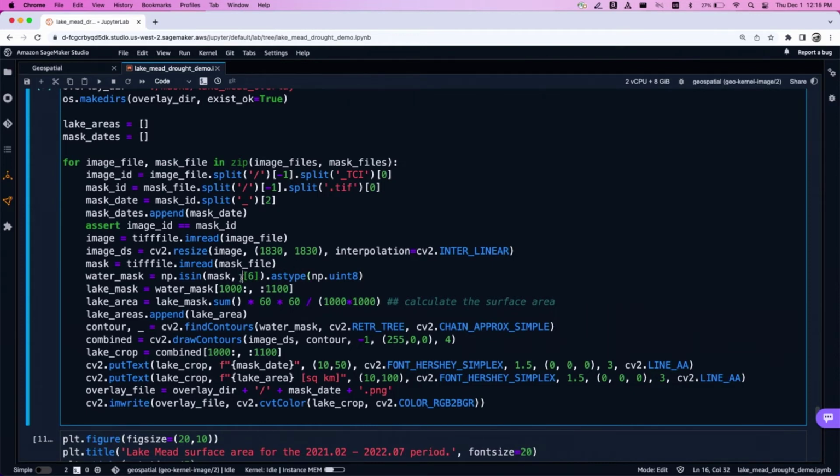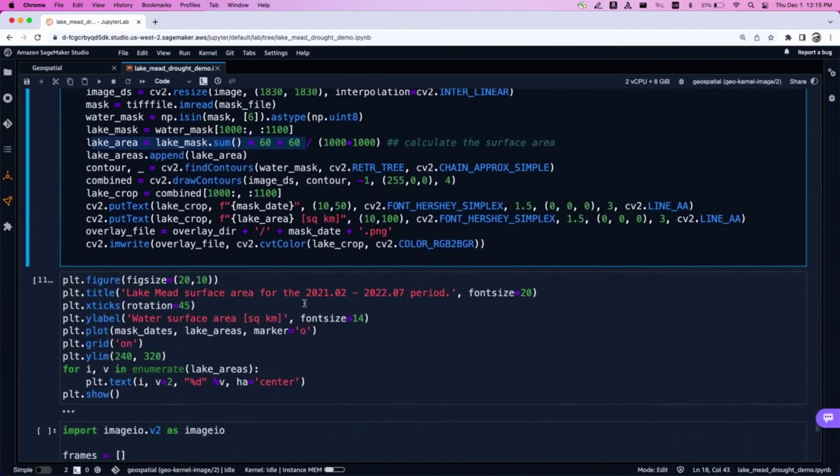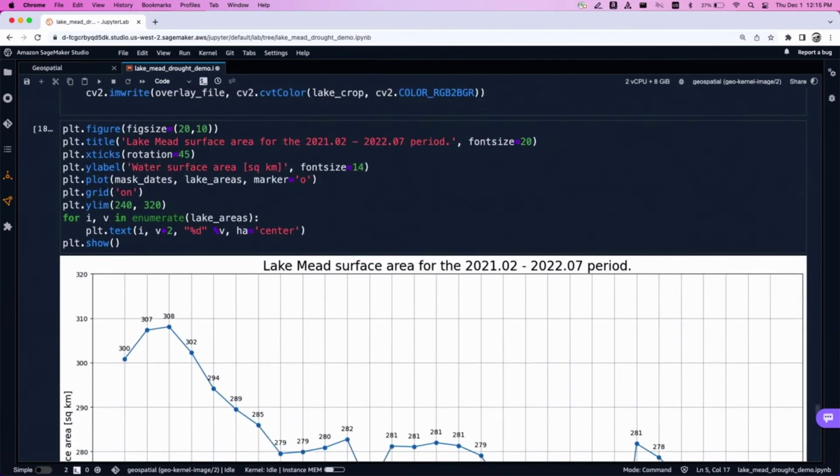Water has a class index of 6. So we can extract a water mask by ignoring all the other classes. Once we have the water mask, we will count the number of pixels that are marked as water, times that with the area covered by each pixel, which is what you can see in this lake area. Once we extract the lake area for every single timestamp, we will plot them out along the timeline, as you can see in this plot.